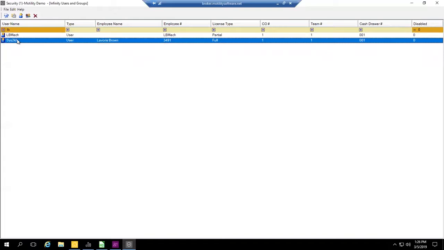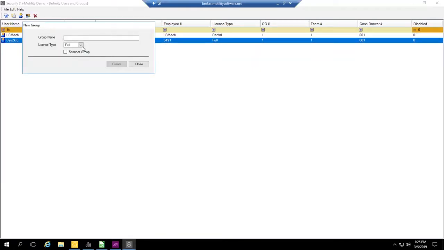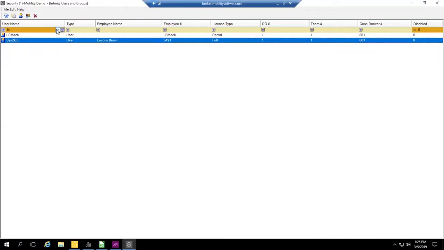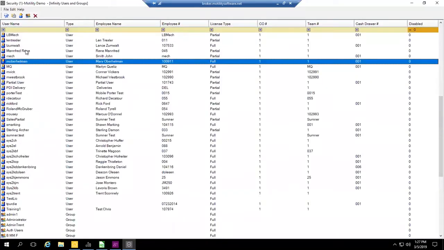Okay. So those are different ways to create new users or groups. If you want to create a new group, another method is to use the new group button at the top, and then you just give it a group name and you tell it whether it's a full or partial group. And then if you clear your filters there, it brings you back to your full list.